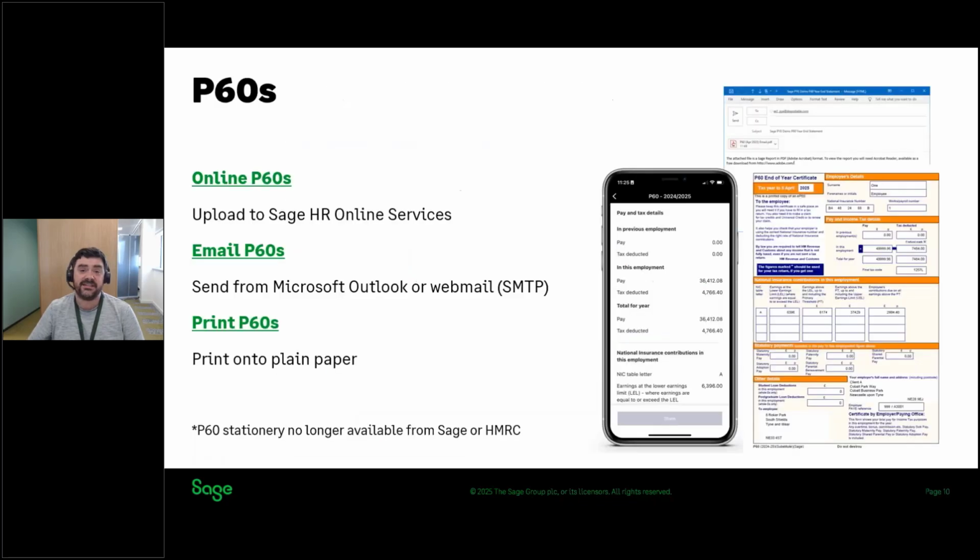Now, when it comes to the P60s, you've got the same choices as you have for payslips. Some of you will be uploading P60s to the online portal, which would be Sage HR online services, or if you're an accountant, the online bureau portal. You might choose to email your P60s, and that would use the same settings as email payslips. That would be the same mail provider, either Outlook or webmail, and the same password for your employees to open their P60s. And the third option is to go old school and to print the P60s.